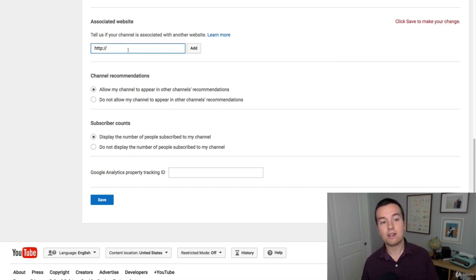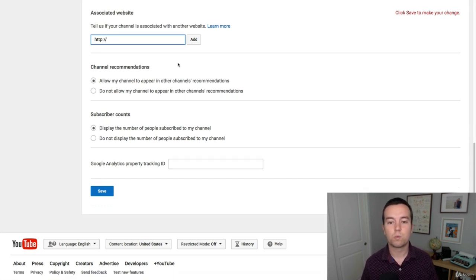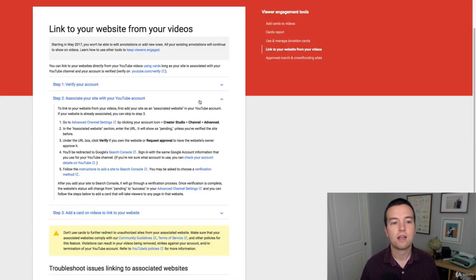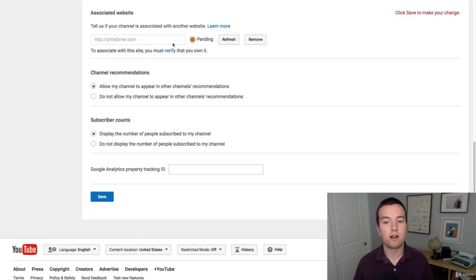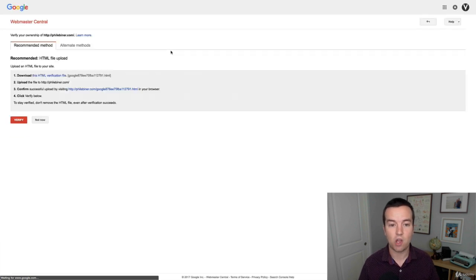The next setting on this page is to associate a website. This is a very important step because we'll now be able to do things like add YouTube cards that direct people to our own website. If you don't associate your website, you actually can't link to your own website using things like YouTube cards. And so this is important. Click the Learn More button, and then under step 2, there are settings for associating your site to your YouTube channel. For example, if I want to verify philebner.com, what I'll have to do is put in that URL, then click the Verify button to verify that I actually own this website.